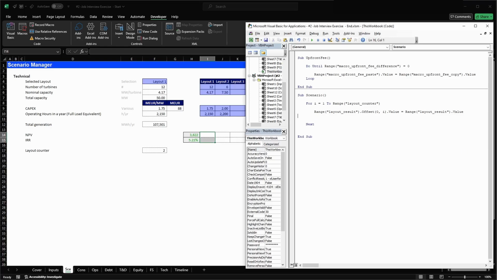So I think that should be it, right? So let's check now if it's going to work. I'm going to press F8. I'm going to see layout number 1. So we're basically going to copy this and paste over here. Let's see if that happens.